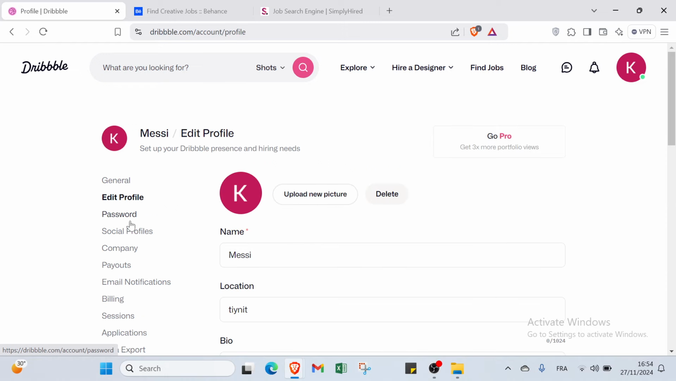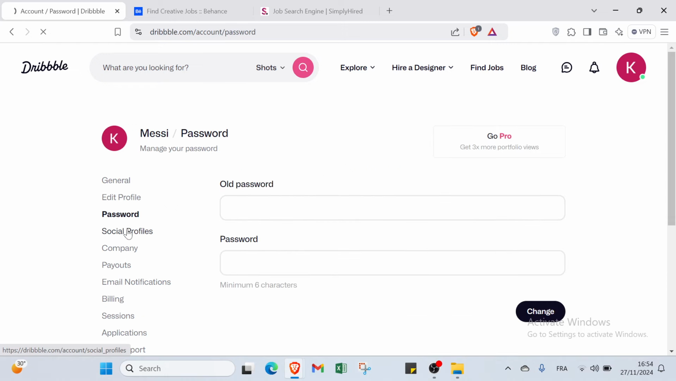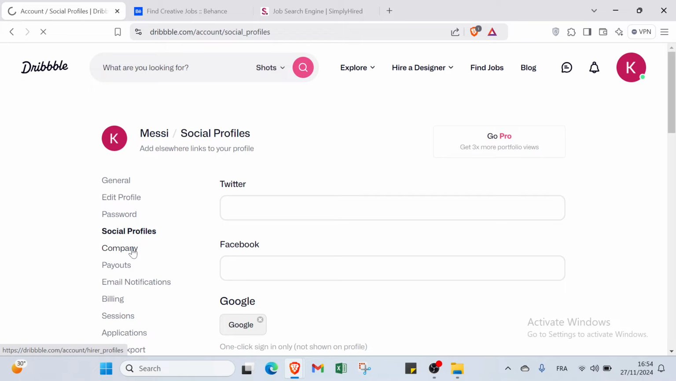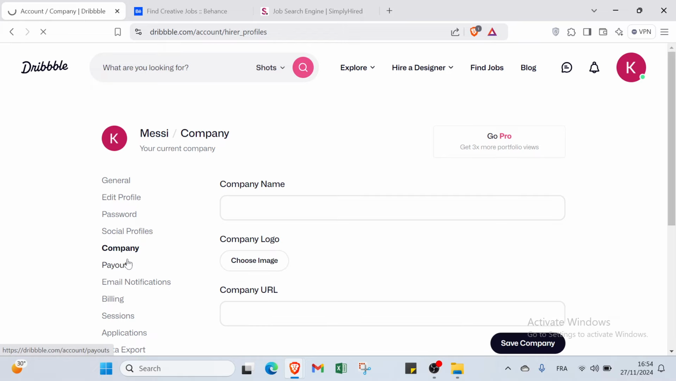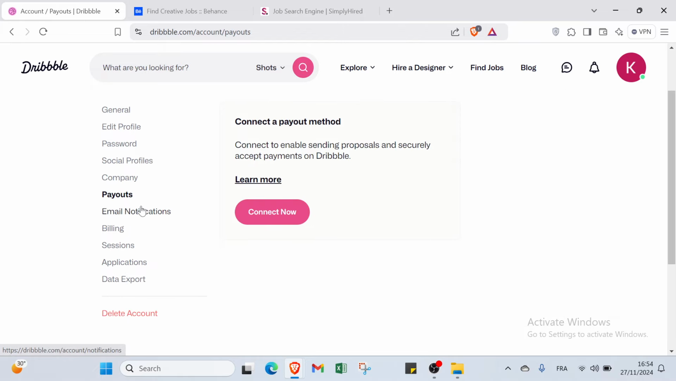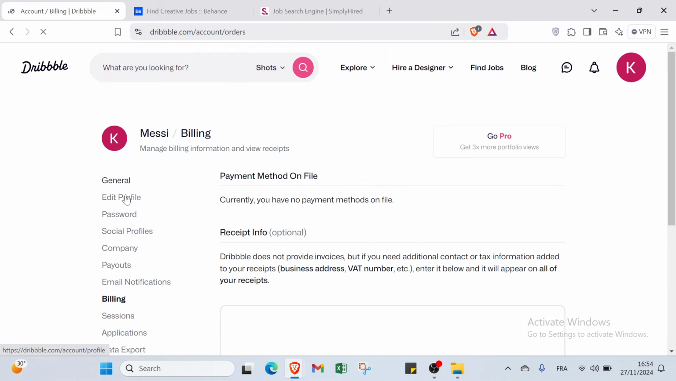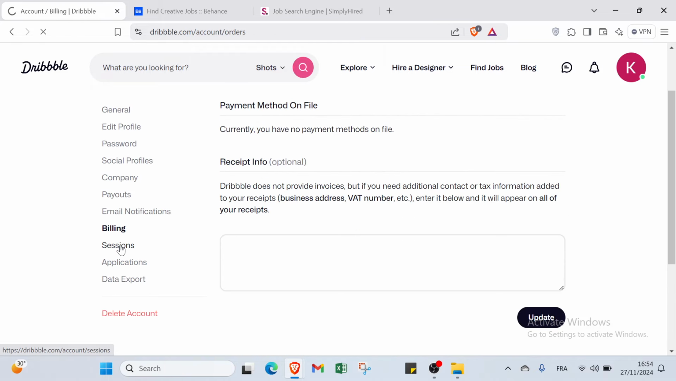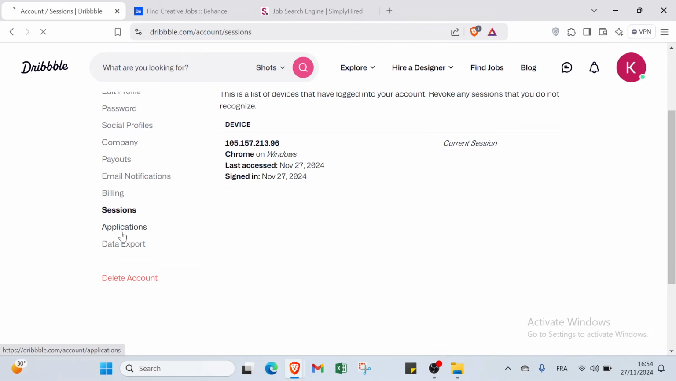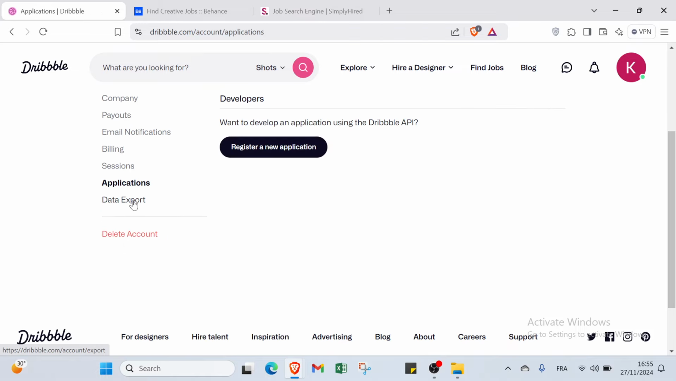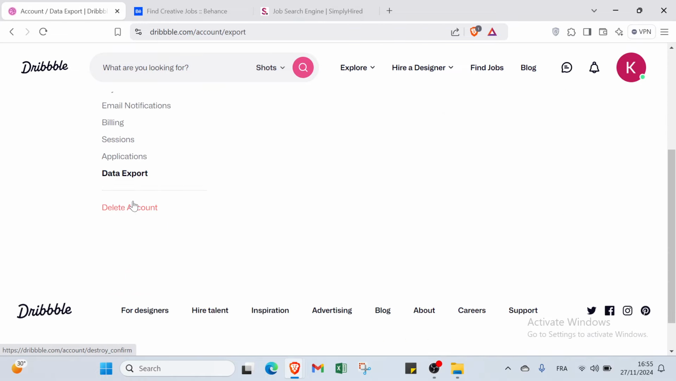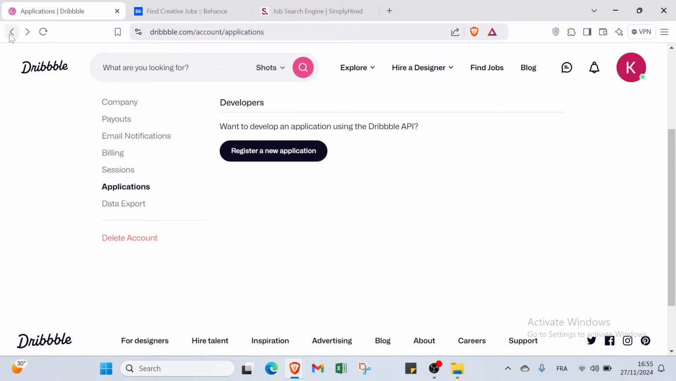Here we have password, and we have social profiles, company, then we have also payout, email notifications, billing, we have sessions as well, applications, data export. And if you want to delete the account, you click over here and just start deleting the account on Dribbble.com.